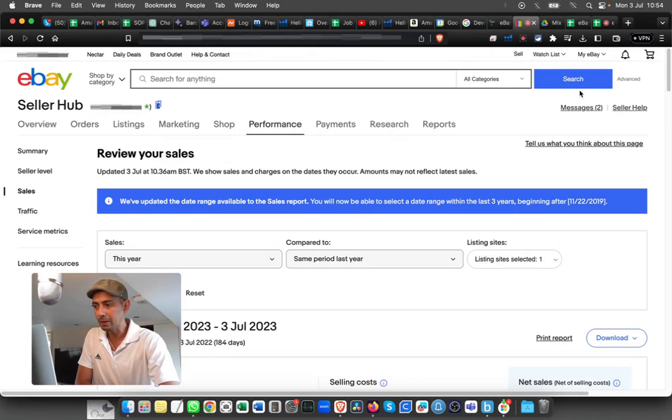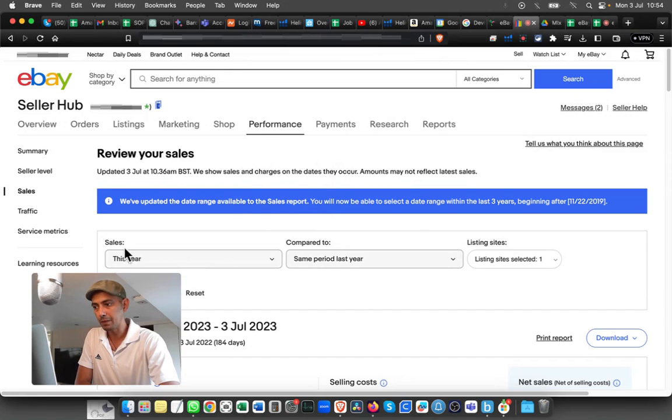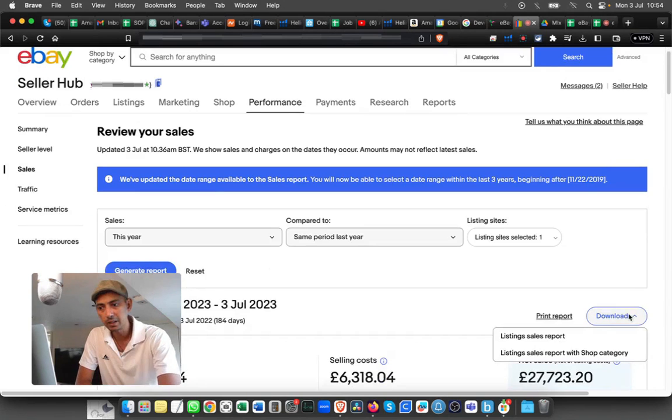So once you have logged in to your eBay, you have to go to performance and click on sales. Okay. From here, you'll be able to see the year that you want to select. So if you want to compare it, you can select it and make sure that you select the correct country. If you are selling on multiple countries, just select which countries that you want, and then from here when you click download, there'll be two options: listings sales report and listing sales report with shop category.